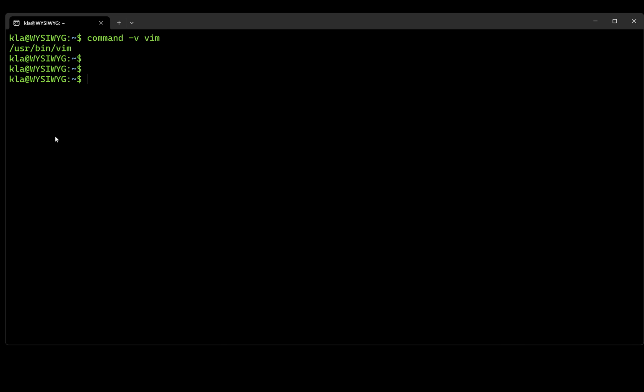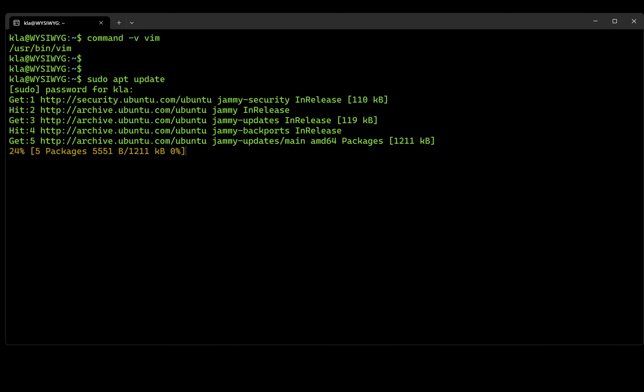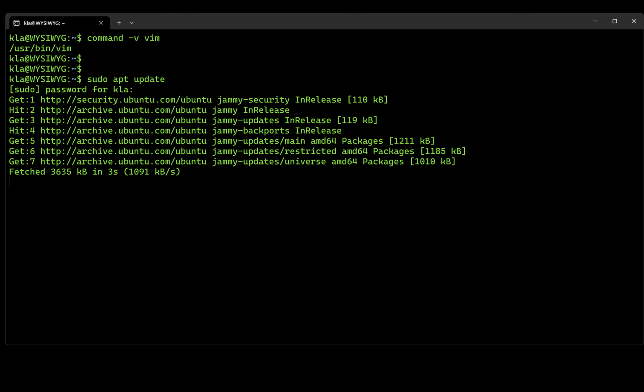The first thing you want to do will be to refresh your app repository index. To do that, you type sudo space apt update and then you press enter. And then you put in your password and you press enter. And that will refresh your app repository index. So we'll give it a few seconds.